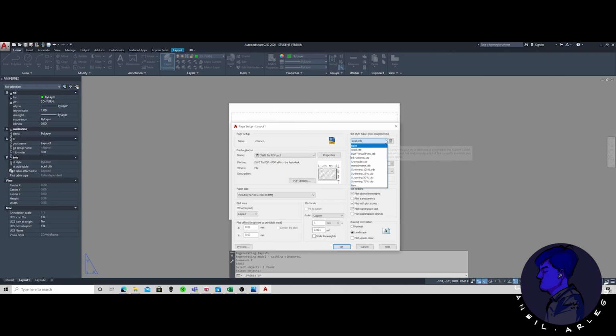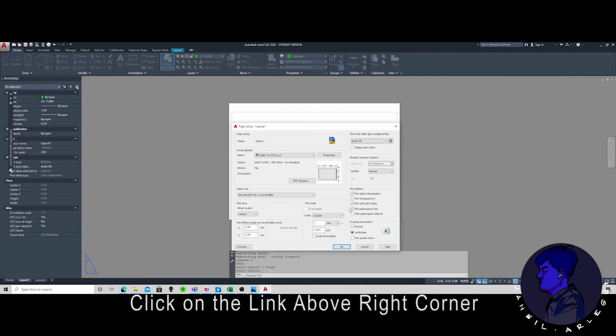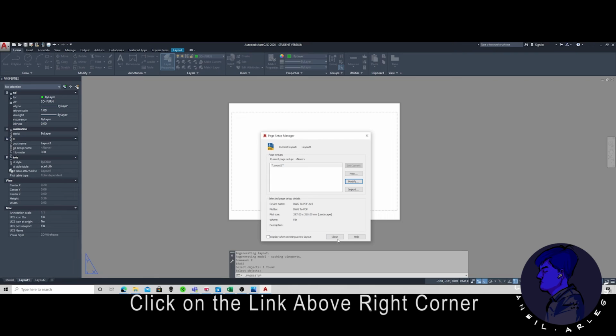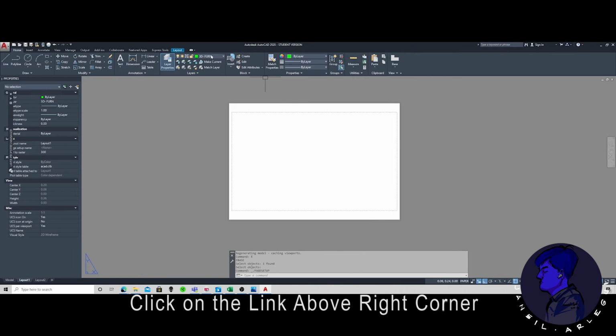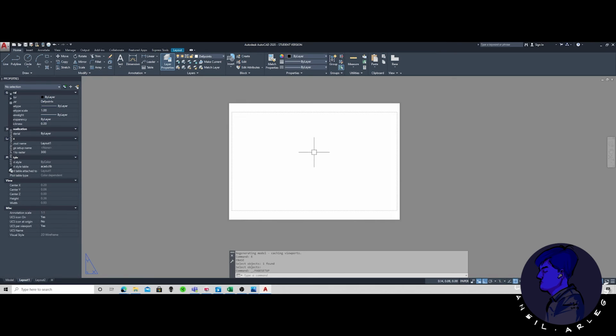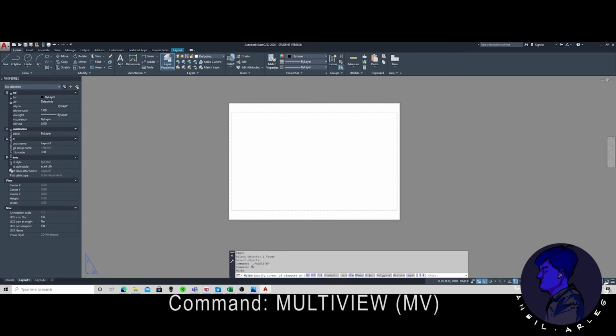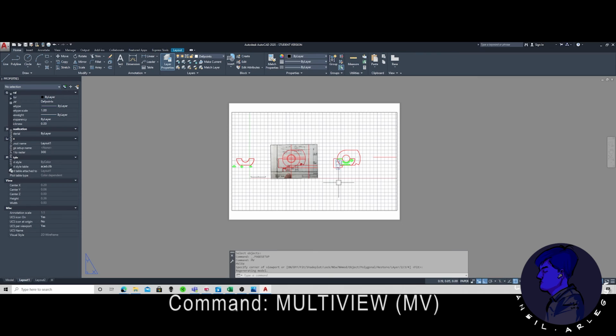For more information, I probably can link you up with a card on the right upper screen on how to set this up properly. So it's going to be landscape and okay. Okay, so I'm going to go back to layout in order for me to create the viewport, the MV or multi view. Double enter. That's what you get.